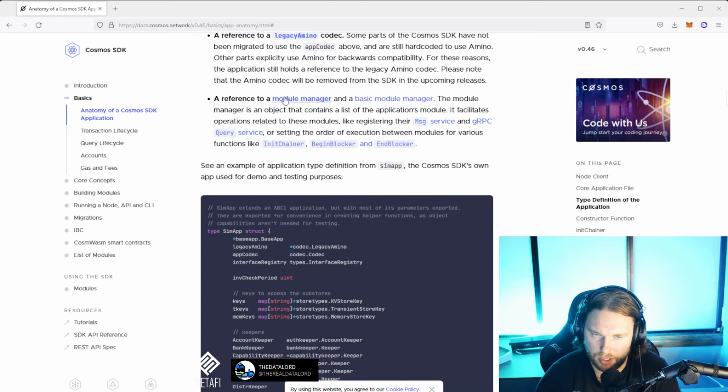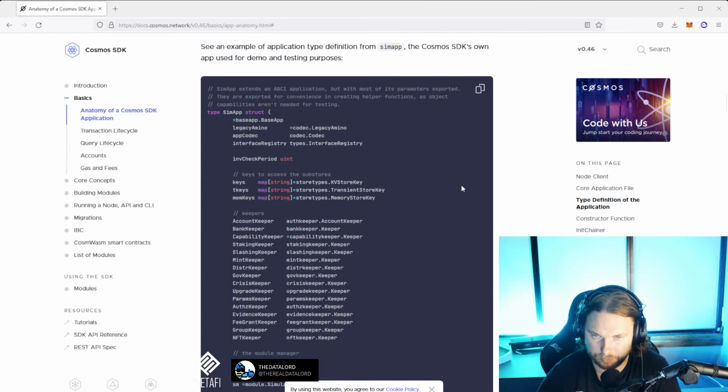So a reference to the module manager and a basic module manager. The module manager is an object that contains a list of the application's modules. It facilitates operations related to these modules, like registering their message service and their gRPC query service, or setting the order of execution between modules for various functions like init chainer, begin blocker, and end blocker. See an example of an application's type definition from SimApp, the Cosmos SDK's own app used for demo and testing purposes. Cool.